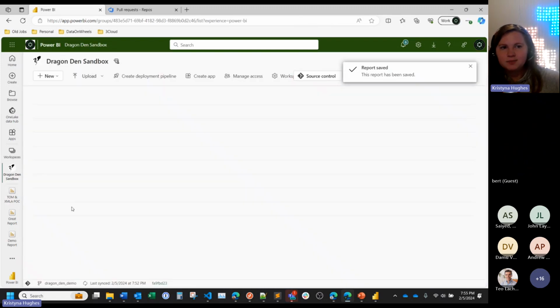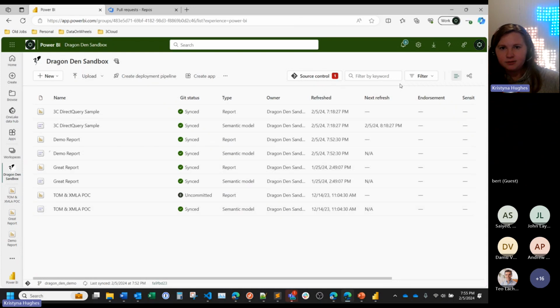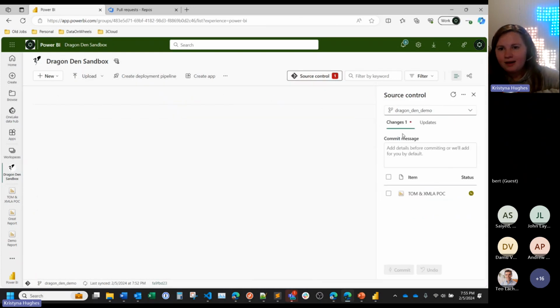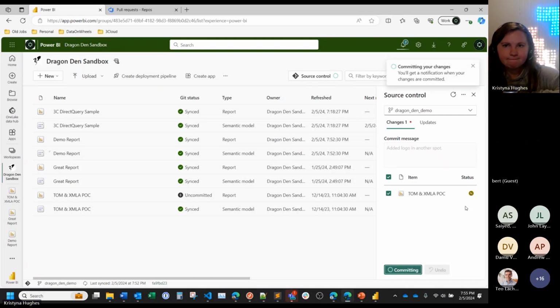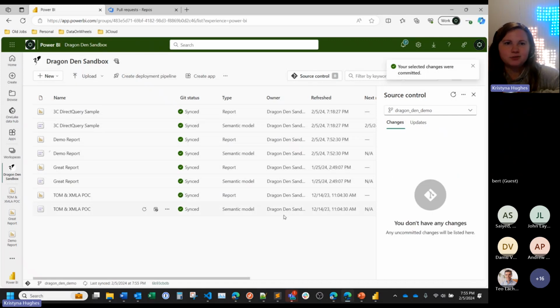If I go back to the workspace now, and I go to source control, we now have an update from the workspace that needs to go back to DevOps. So that's called a change. It also requests a change or commit message: added logo in another spot. I can check the item that I want to put back into the DevOps repo. If I hit commit, this is where this can look kind of goofy. So I just wanted to show you guys.